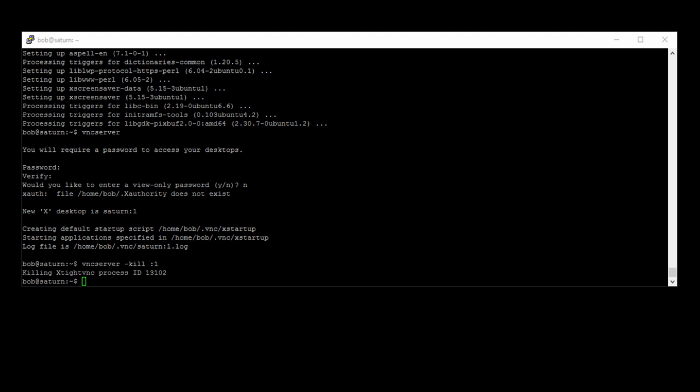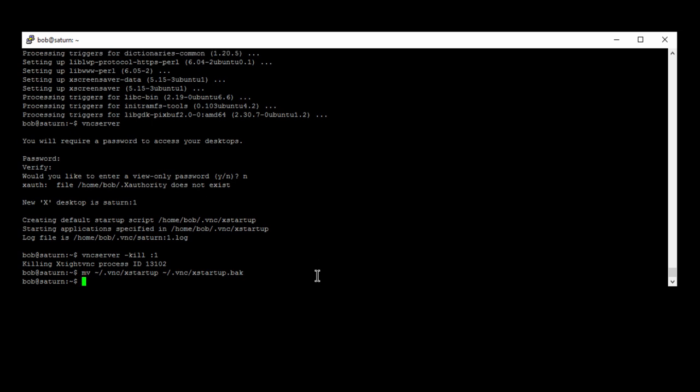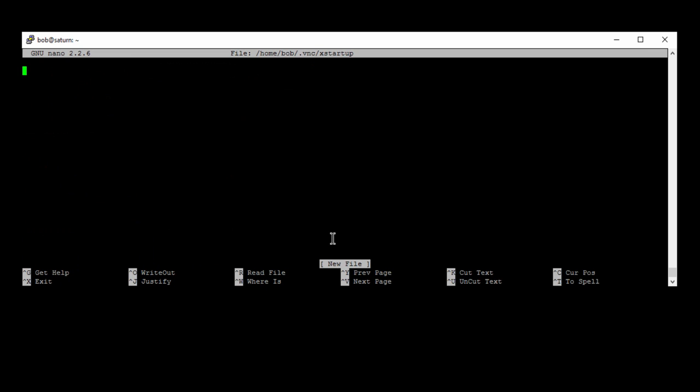Before editing our new xstartup file, let's back up the original in case we need it later. So to do that, type in the following command and press enter. Now open the xstartup file with Nano Text Editor. Enter the following and press enter. So in the Nano Text Editor, you're going to enter the following command block.